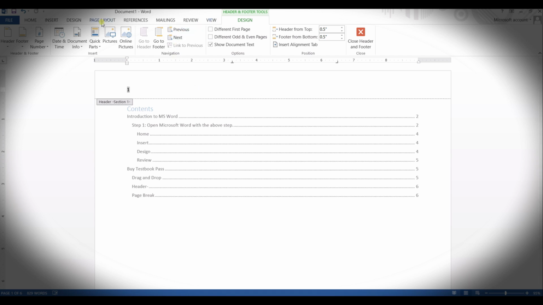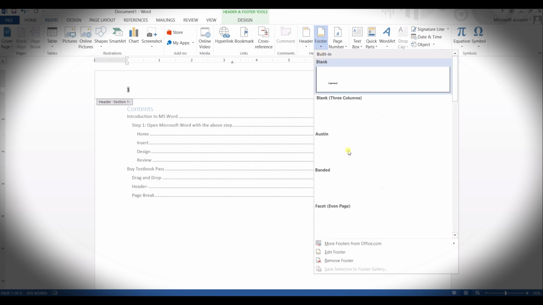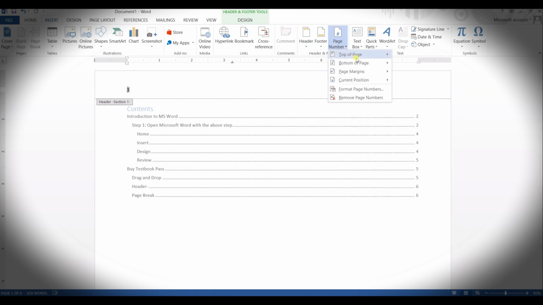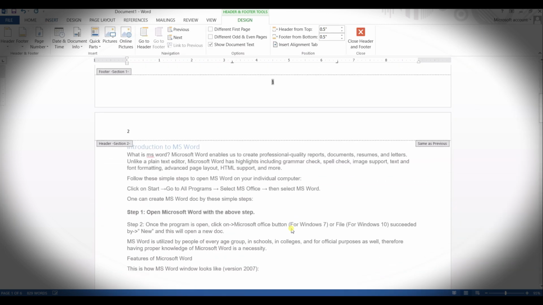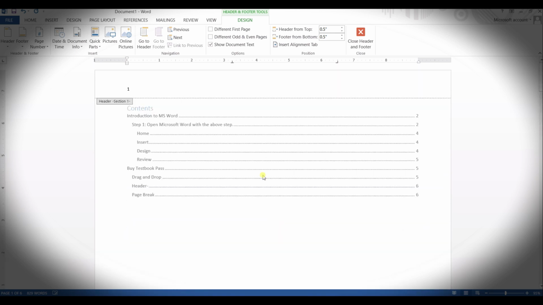So this is about the footer. So I will not choose the footer. I will choose the insert. I will choose the header footer. Sorry. So I will go with the blank page number, top page, bottom page. Okay. So I will choose this middle one, bottom page. Here I have the page numbers.